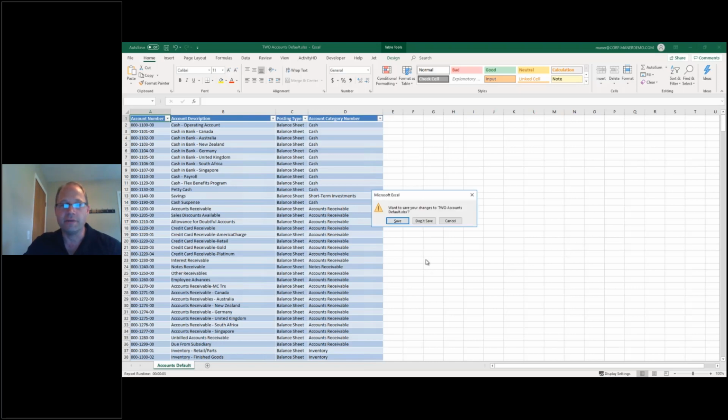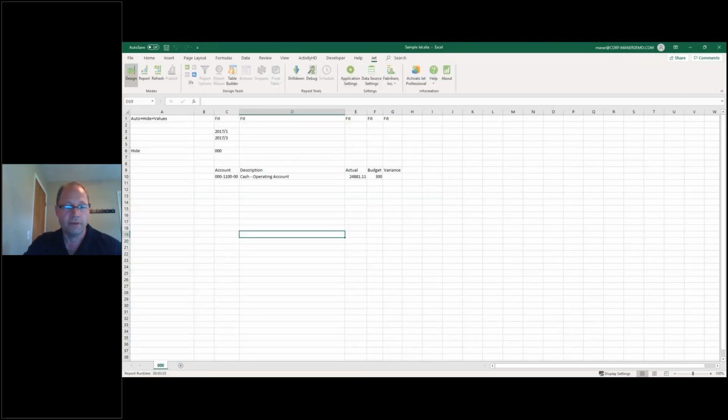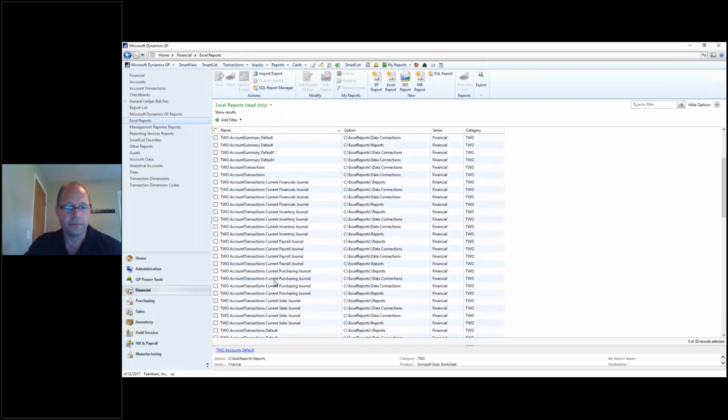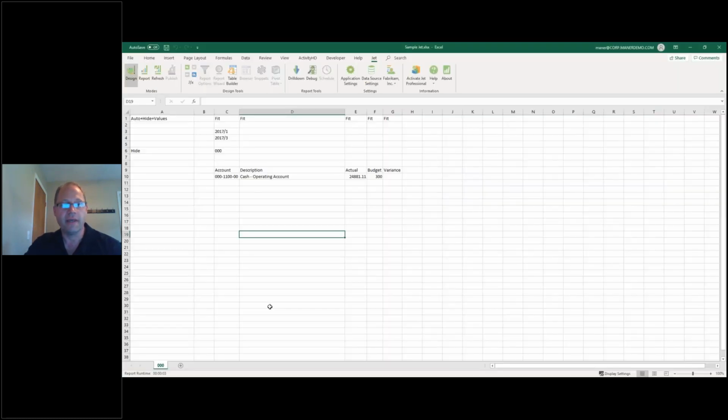And I have the same thing if I went to account transactions. I can come down, let me count transactions default. I double click on that.